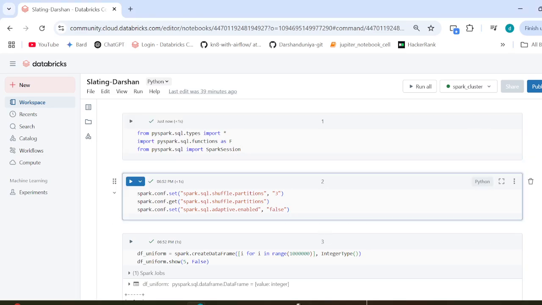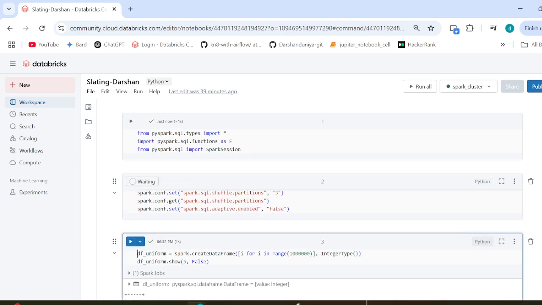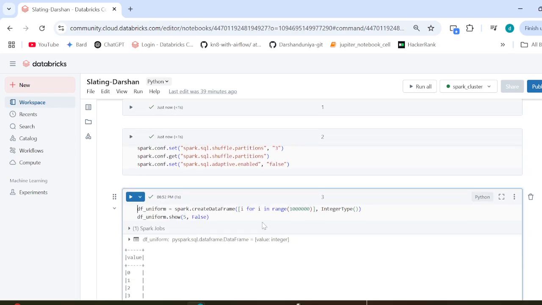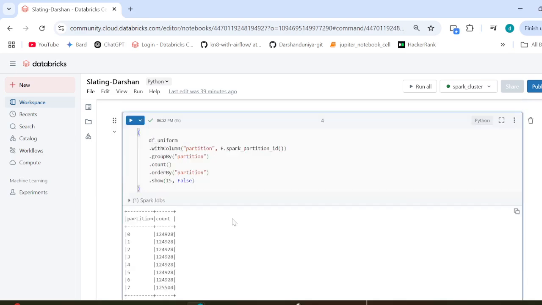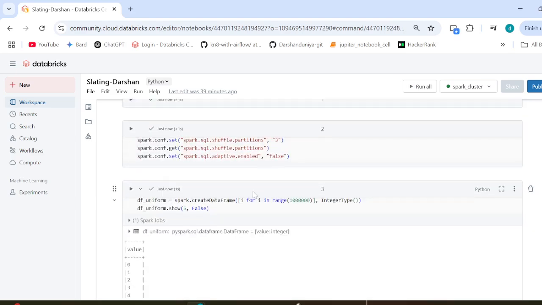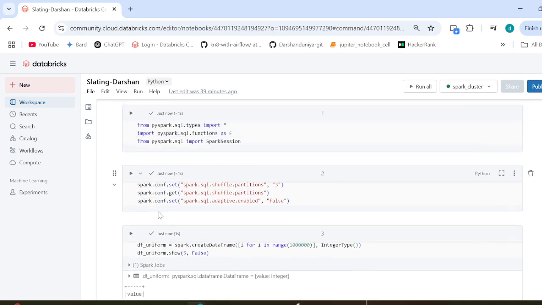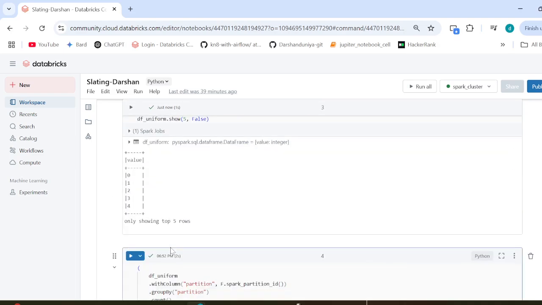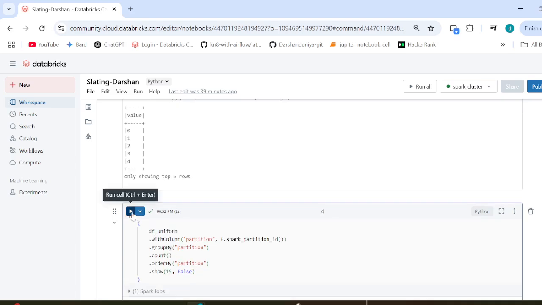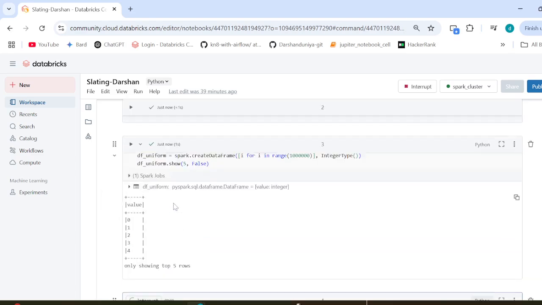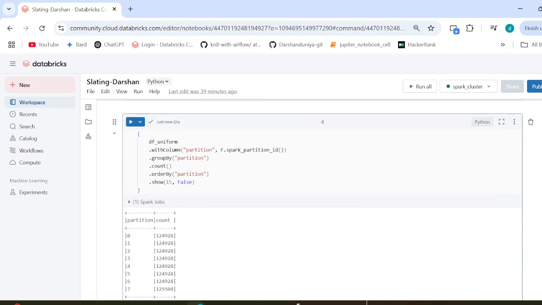Here I am setting the shuffle partitions equal to 3 and disabling adaptive query execution. Then we will get to know how we can handle data skewness by using the salting technique. Here I am generating unique numbers, 1 million rows, in this uniform data frame. Once the data frame is created, right?